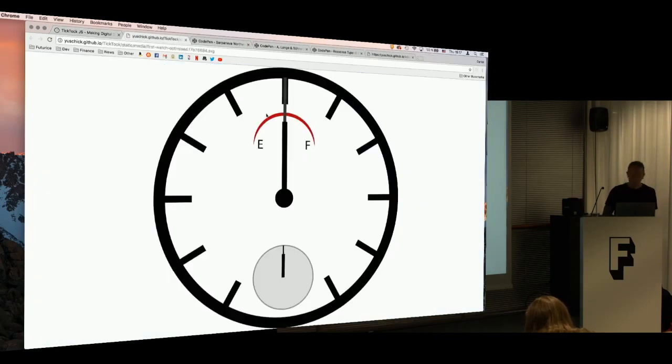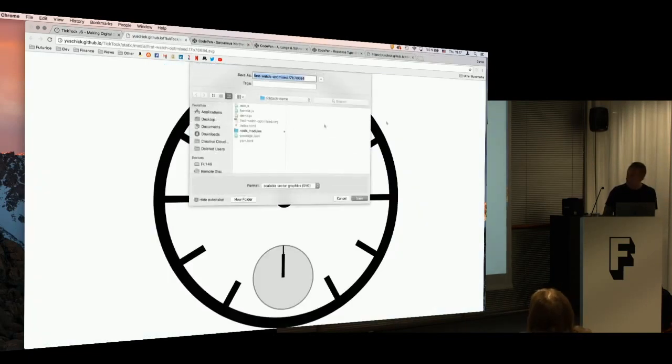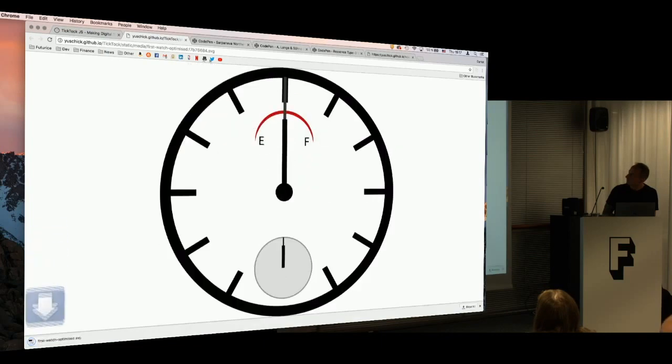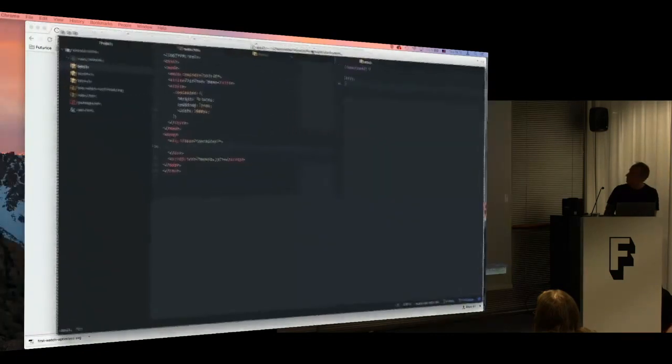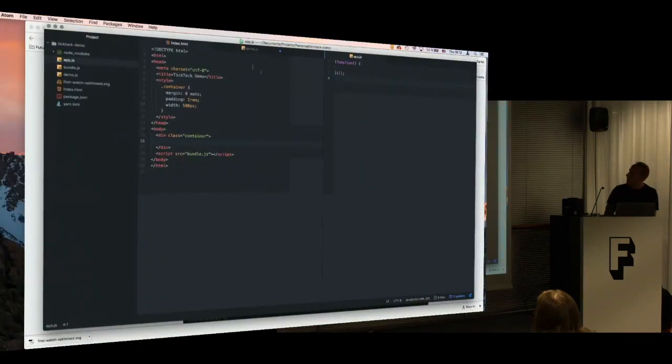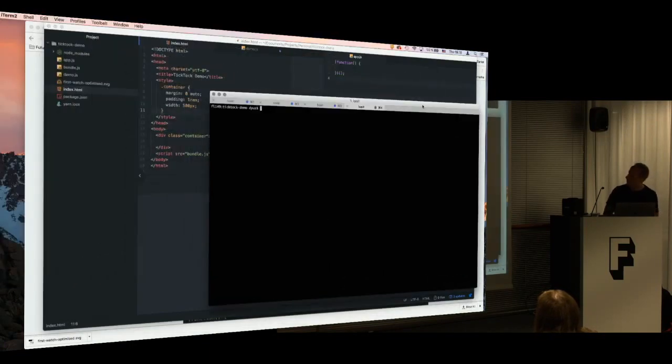I don't need that twice, but we can save this. All right. So how can we actually use TickTock? Let's bring over this, and then we're going to bring over our console, and I will zoom in on everything here.